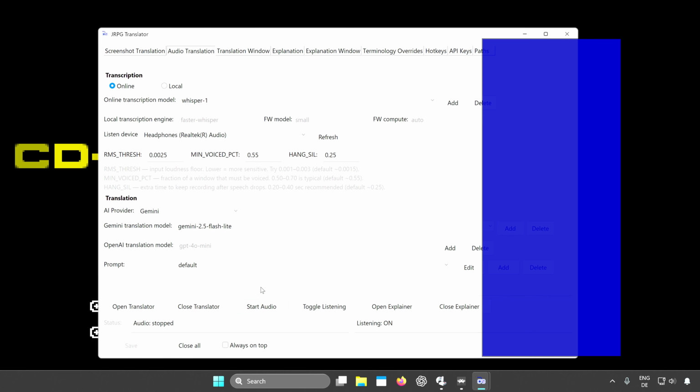So as I said, I just want, when I play a game, to have the ability to do everything here using the controller, bringing the windows to the foreground and hiding them, asking for an explanation, bring the window to the front and hide it again, and then just start audio listening and stop it again when there are some audio dialogues then happening in the game.